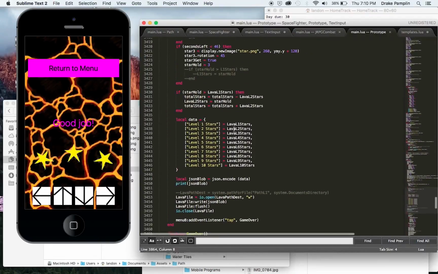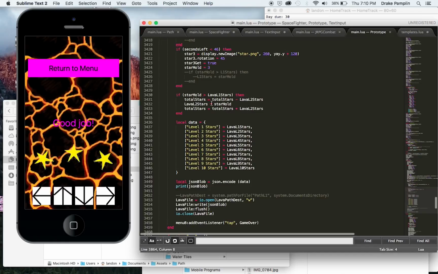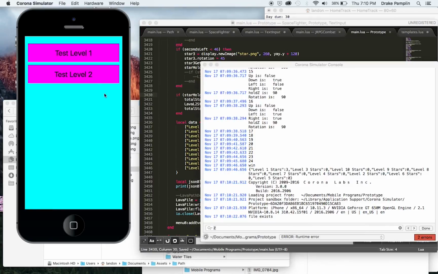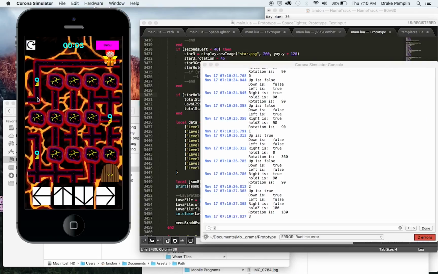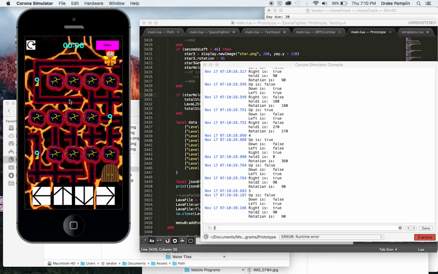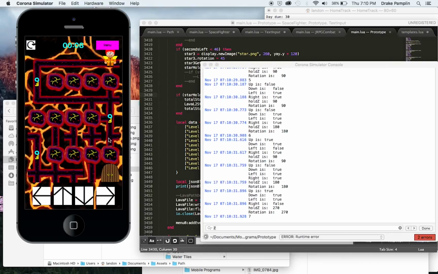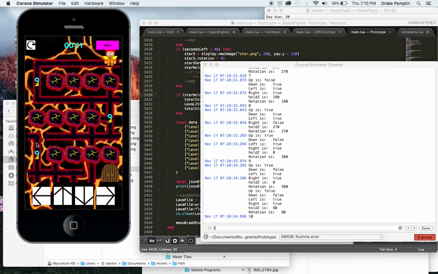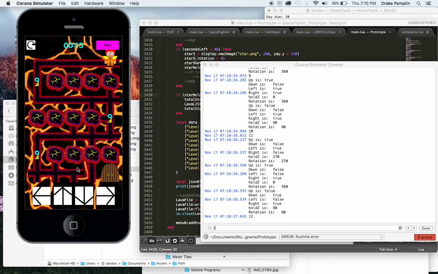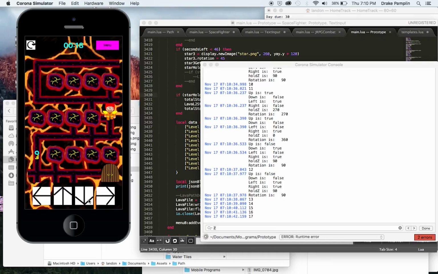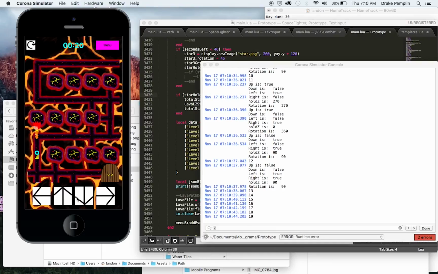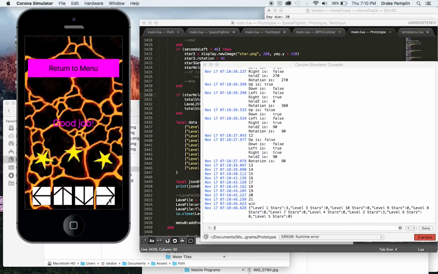Okay, level 2 stars. Level 2 stars. Oh! Ha! Make sure you change all your variables, kids. Oh, ooh, I might have broken it. I've never tried it before.